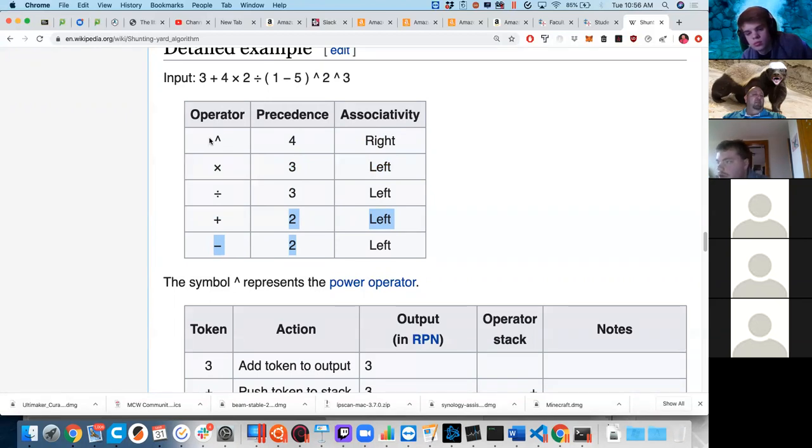And taking something to a power has a power of 4. It's the most powerful of them. We always do those first. We always resolve things to a power first, other than things in parentheses. So for this one, we would say 1 minus 5 is -4, or -4 squared, and then take that value to the 3rd power before we even do the rest of this math. So then at that point, we would say left to right on the 4 times 2 and so on and so forth.